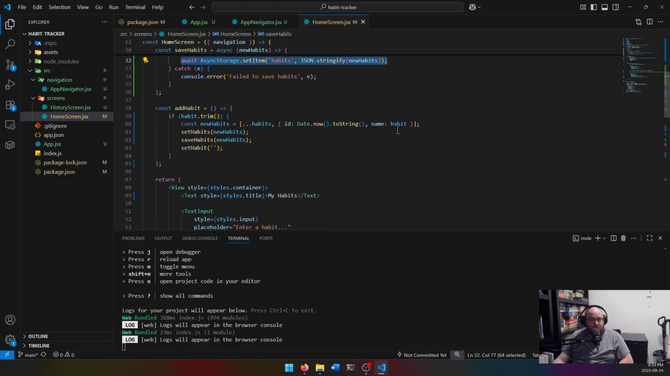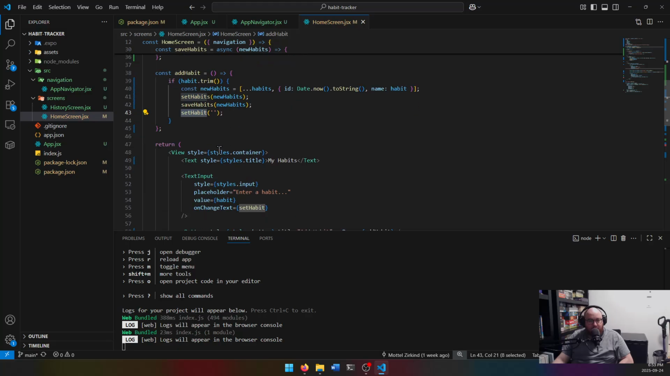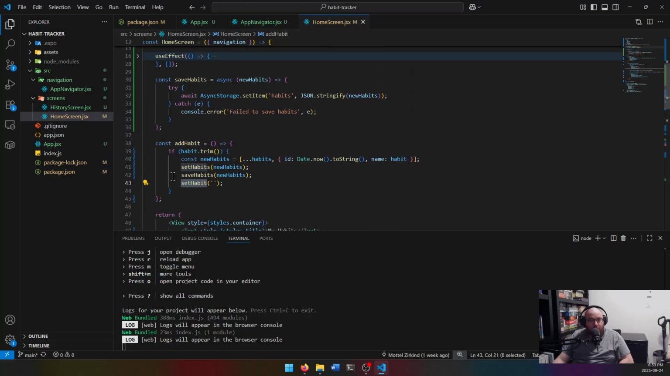When is it stored? Whenever I add a habit, we do const newHabits. Last time, we were just creating the new habit, setting habits to the new habit, and then resetting the habit. Instead, over here, we are setting habits to this new habits array, which follows the logic of what we did last class. And then we call saveHabits, which saves our new habits.